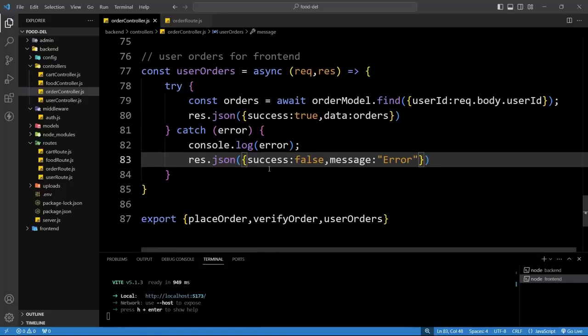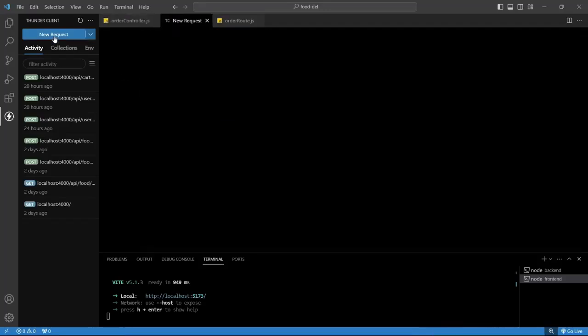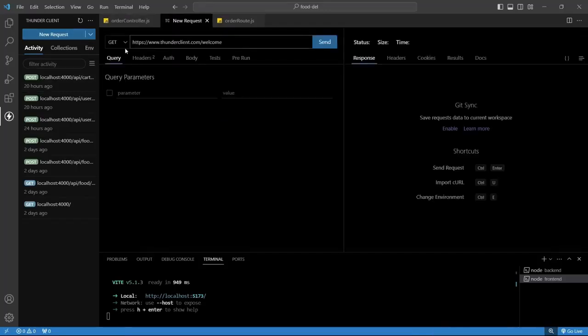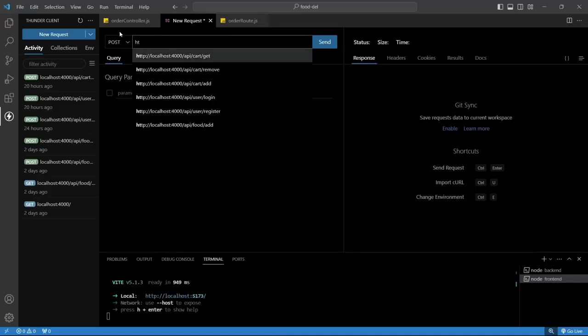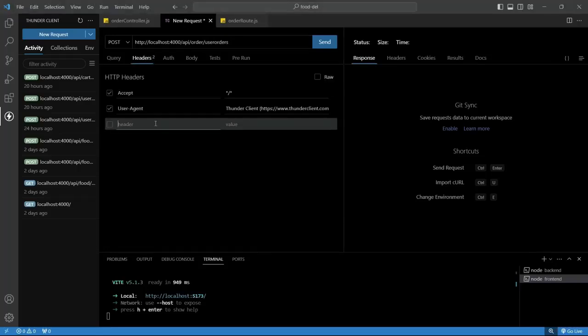Now we will test this API endpoint. For that we will open Thunder Client. We will click on new request. Method type is POST, so select the POST method. Then we will use the HTTP localhost port 4000/api/order/userorders. After that, in this header we have to add one authentication token.